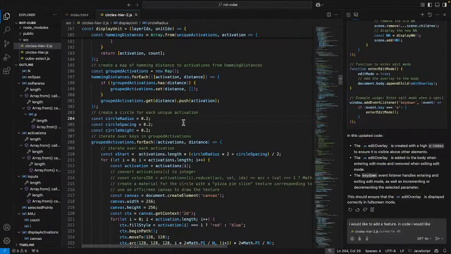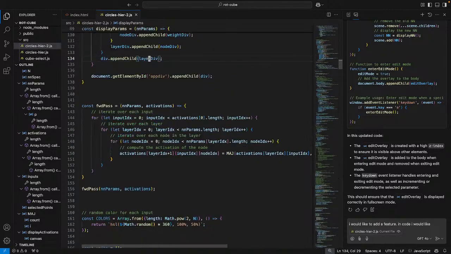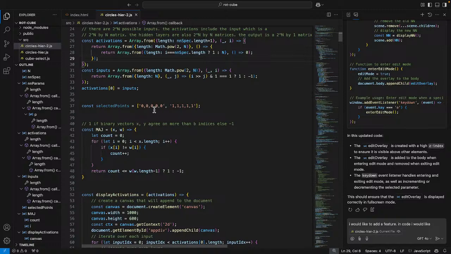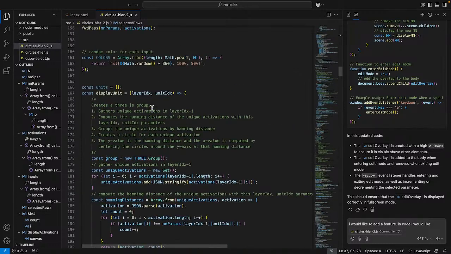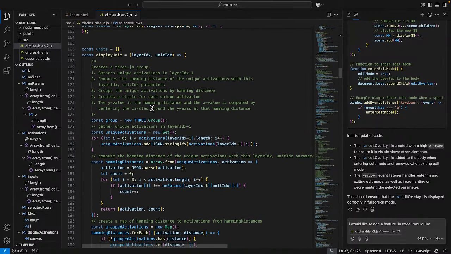Really, we just want the rows. The thing is I don't know the logical place to do this. I'm gonna call this selected rows, which is going to be annoying, but we'll say 0, 31, or the equivalent rows, and then when I go to display unit.